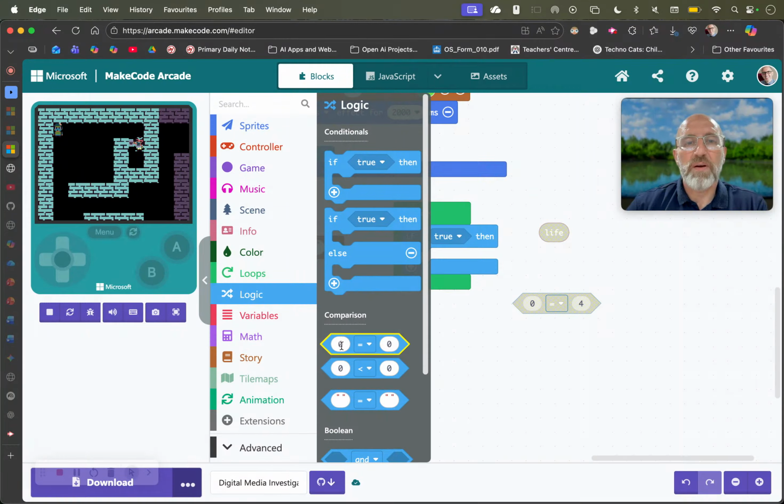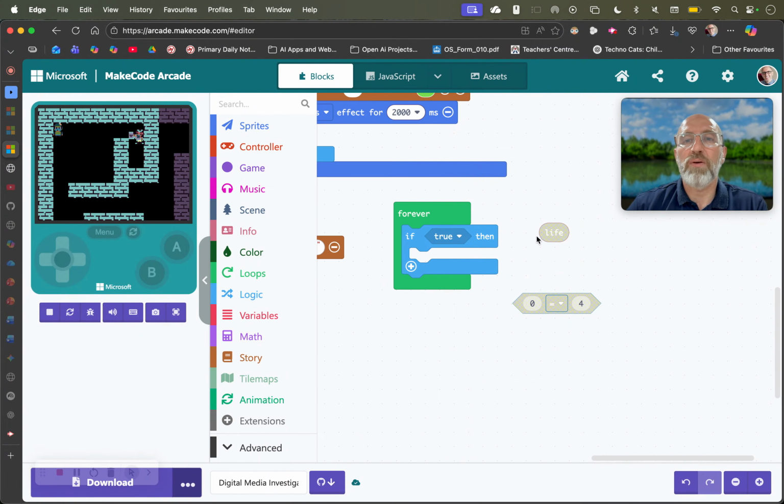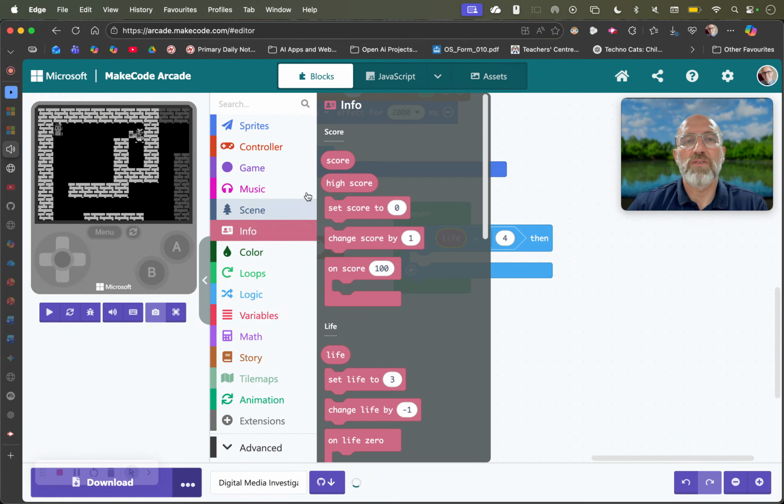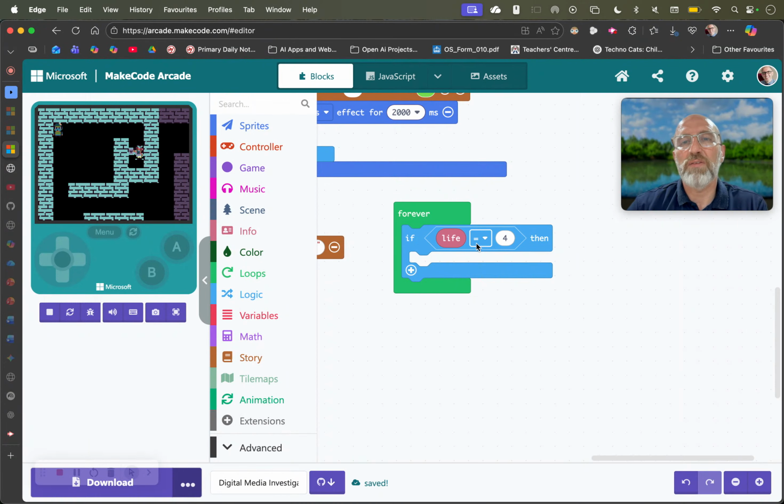And then if is my logic, which we've used before. And then if my life or my score is in here and is equal to whatever, now we can do something with our life. So let's go and put this together, which is life. So go and grab this life oval, drag it in. If life equals 4 or more than 4 or whatever, you can change this. We want to do something, okay?